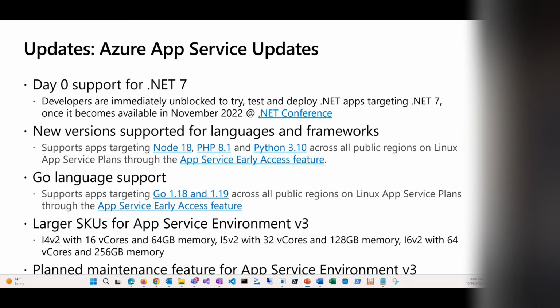Okay. So first of all, App Service, that's near and dear to my heart. One of the first PaaS services that Azure launched. And there are some very exciting announcements. Number one, .NET 7. I'm sure if you are a .NET developer like me, you may have played with .NET 7.